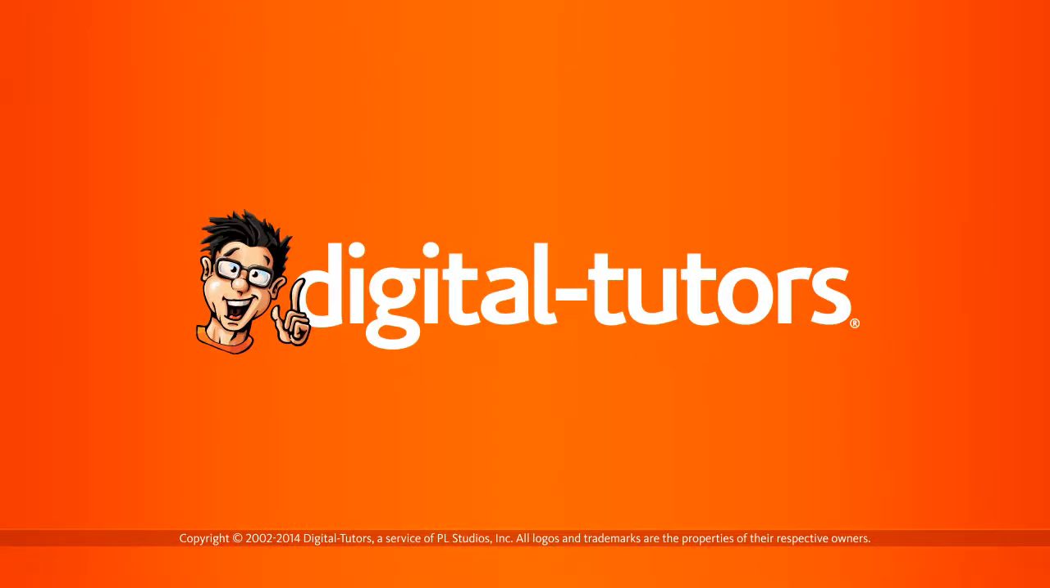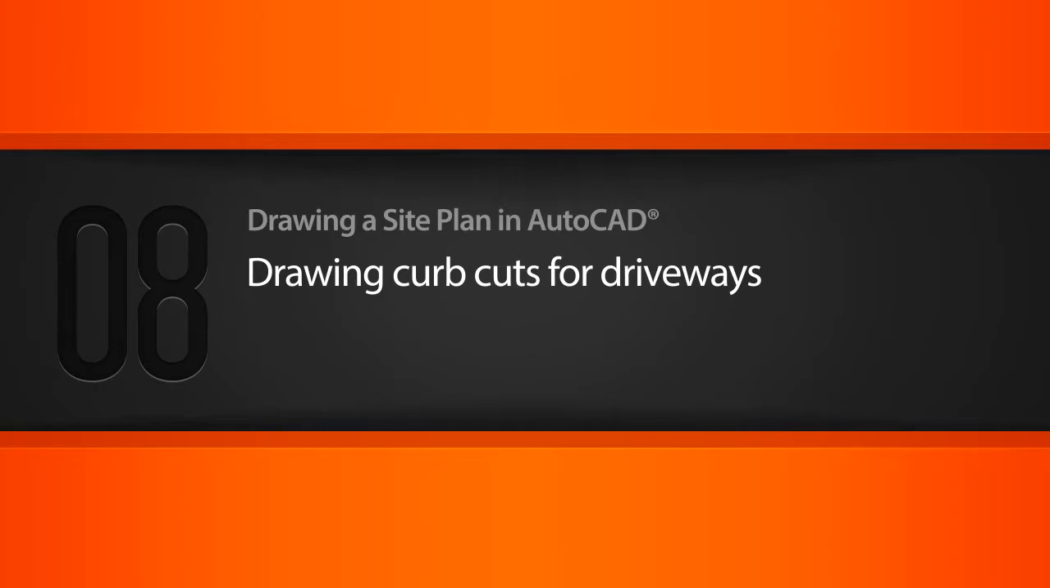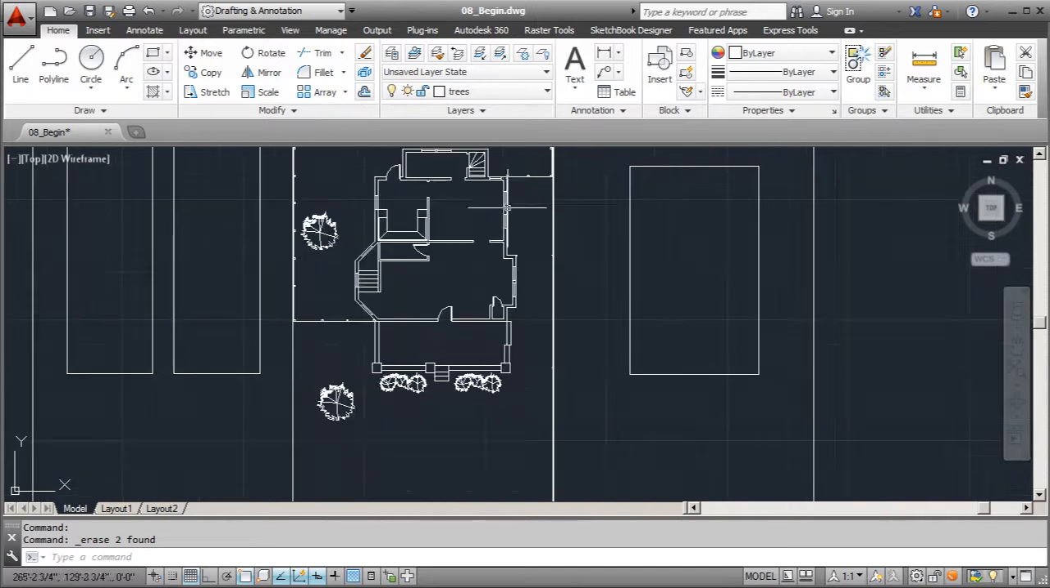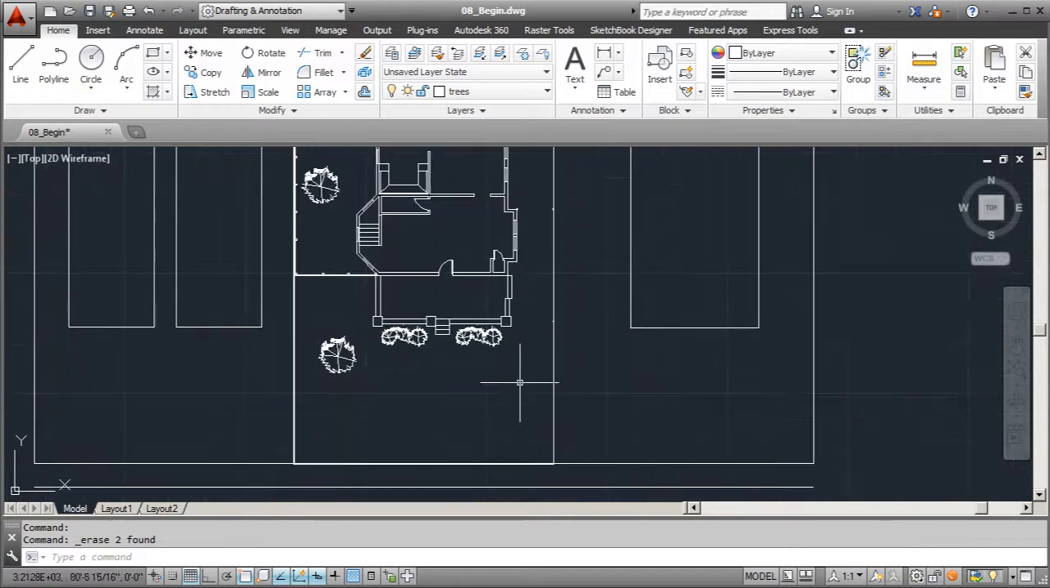In this lesson, we'll begin drawing the driveways, sidewalks, and even the medians. All right, so we've got some landscape in place. Let's continue working on this site. Our next step is going to be to draw the driveway that goes up this way, but we want to make sure we include our curb cuts and call out that dimension a little bit later.